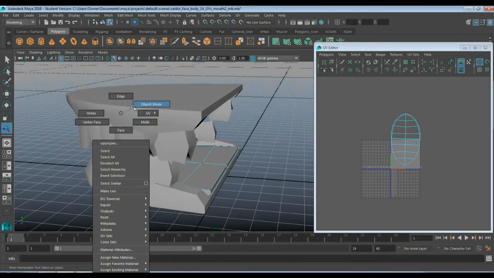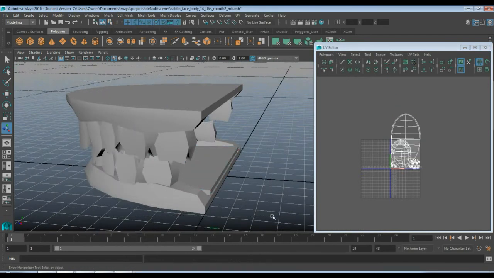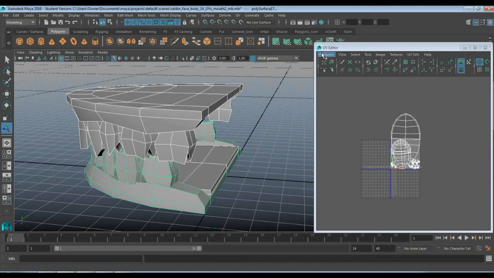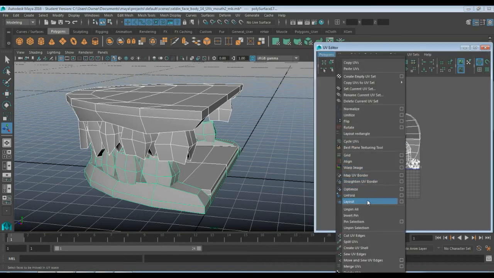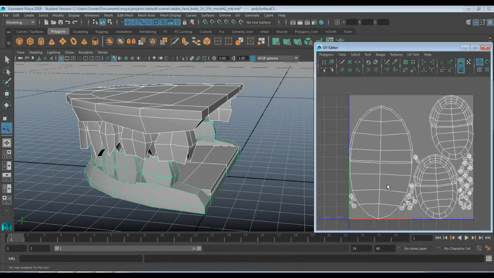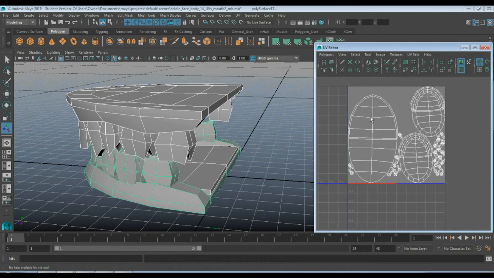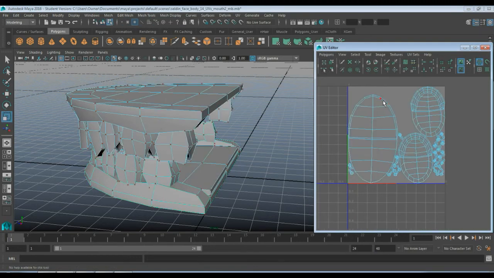Just like I did before, I will select all of this, and I will just let Maya lay all this out. You know, I think I'm going to be a little bit picky on this. I will do it like this.